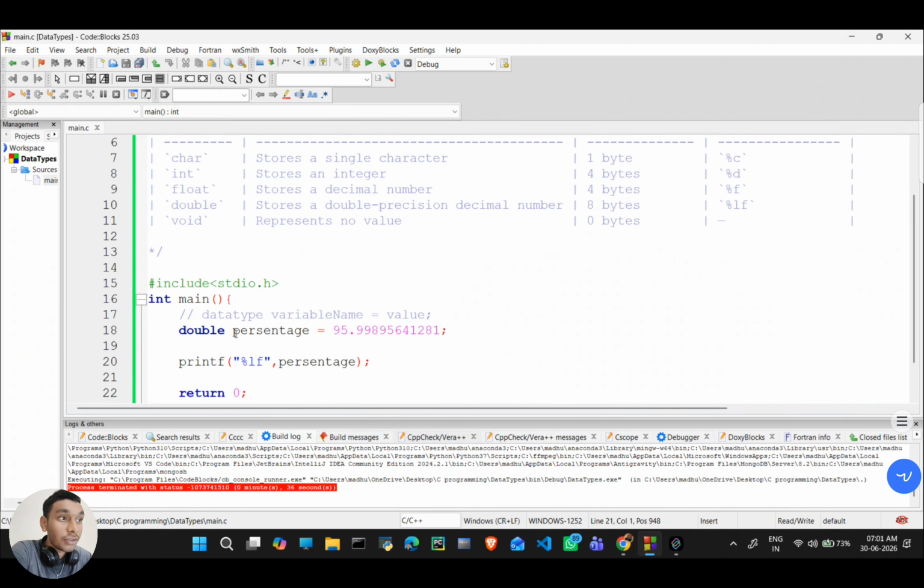And the final one is void. When I'm declaring void, it will give an error. I can't store any value because 0 bytes will be allocated. Percentage is equal to 9 will give the error. Void doesn't have any return type, so we can't print void values either.